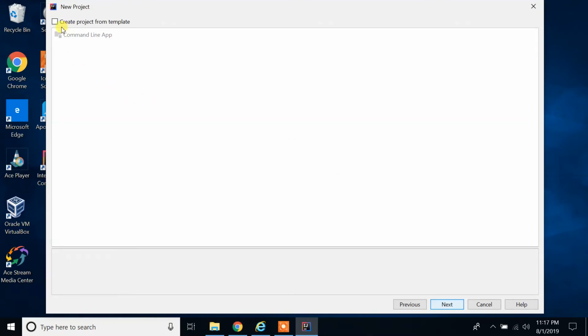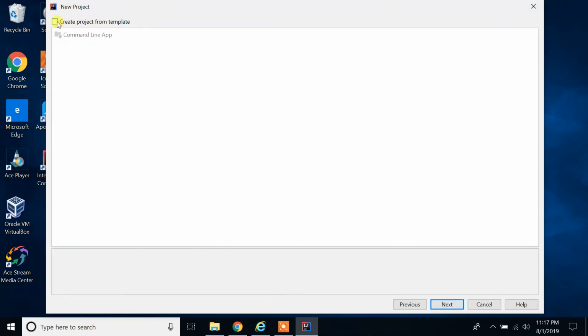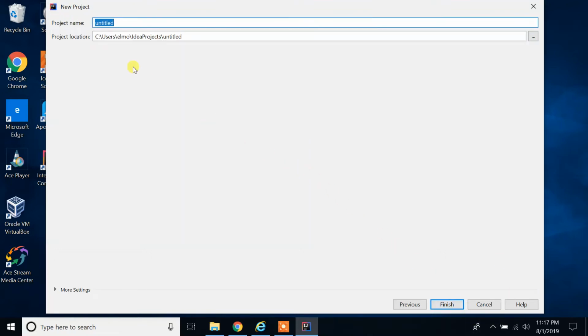Here I have the option create project from template, command line app. I'm going to click this one, and you can select this one if you want to create the project from the template, but I'm going to click on next.